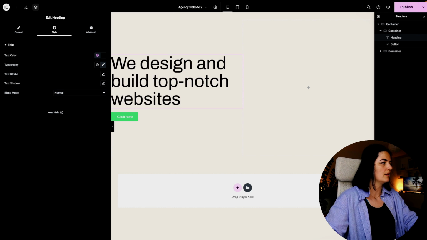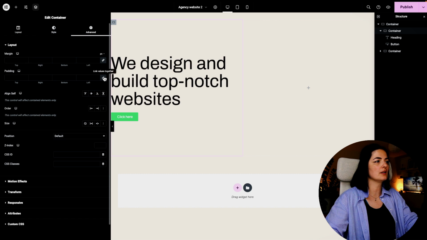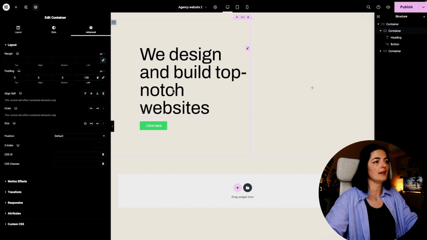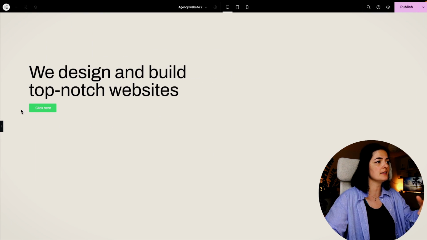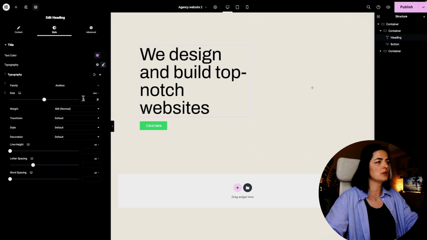Okay, so right now I know what size I want this font to be, but I want to give some padding on this container, so I'm going to say 130, and we have this a little bit on the side, and look, it looks okay, but let's input our clamp.